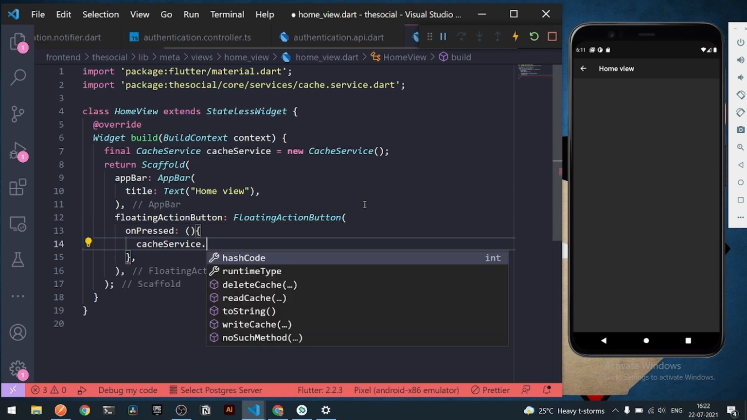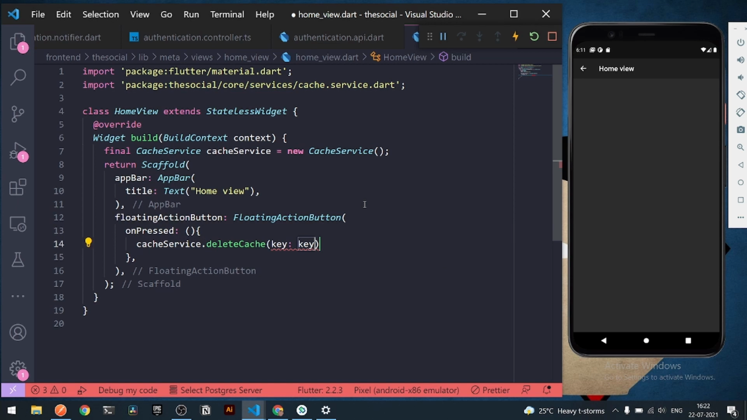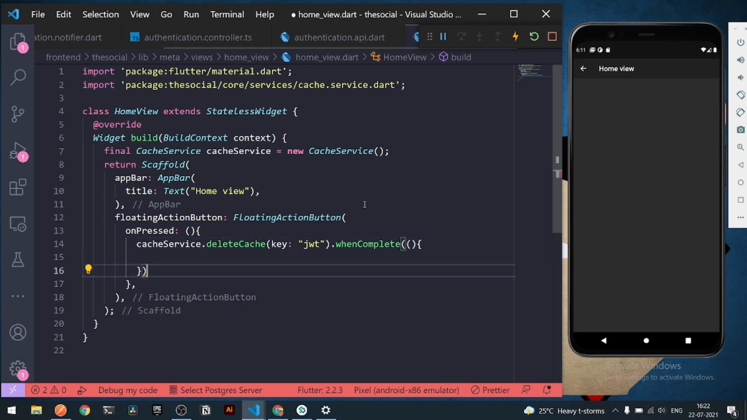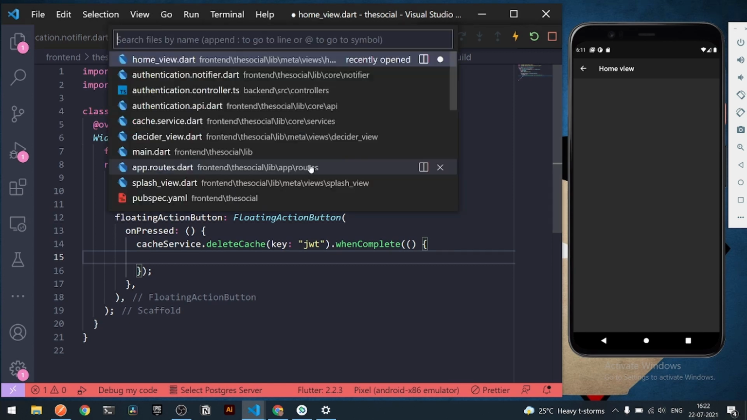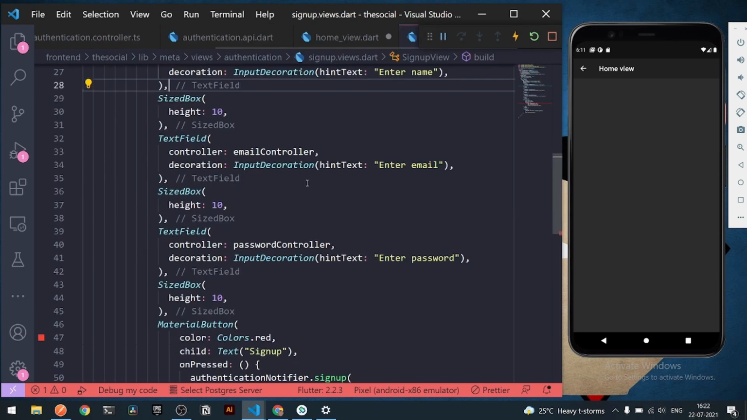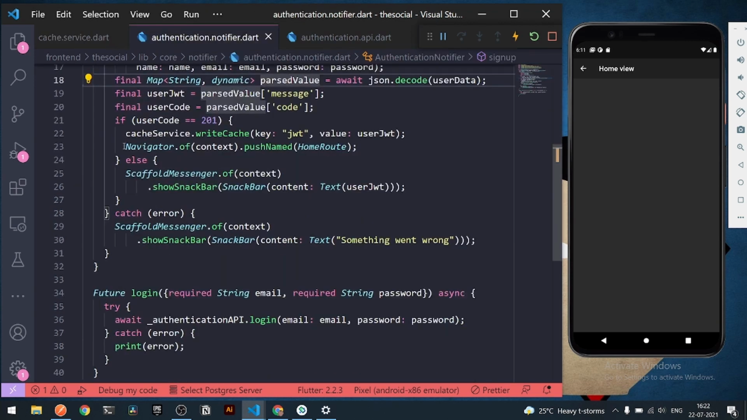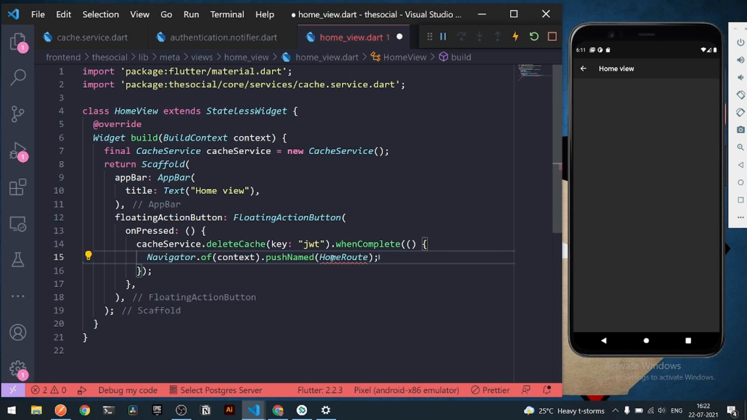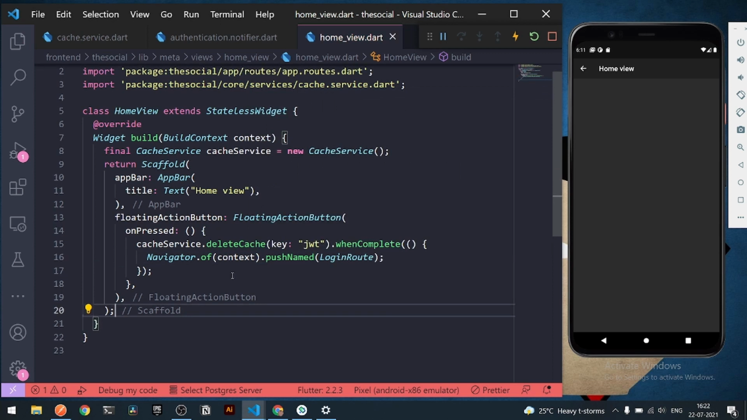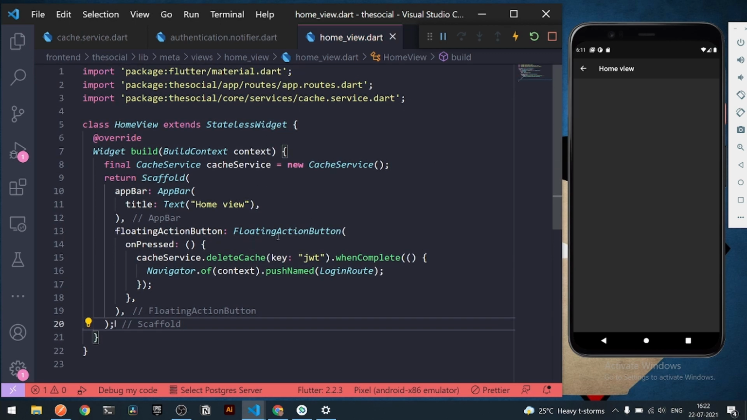I can say cache service dot delete cache, and the key will be nothing but JWT. And I can also add a when complete phrase, so when this is completed, we will be navigated back to our home screen. For that purpose, let's go to our sign up view, not sign up view, but under our notifier, and I can copy the entire navigator. So let's go back, and here under our home view I can paste everything, and the route will be nothing but simply a login route. So this will be the entire use case for us.